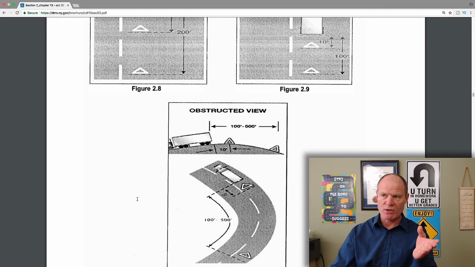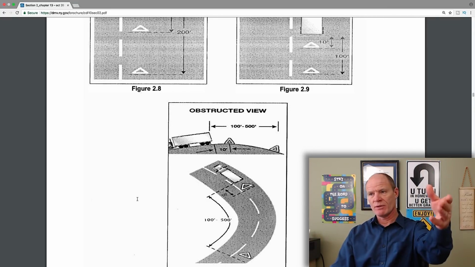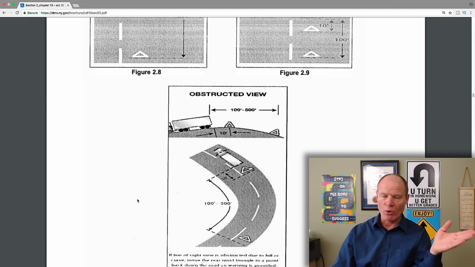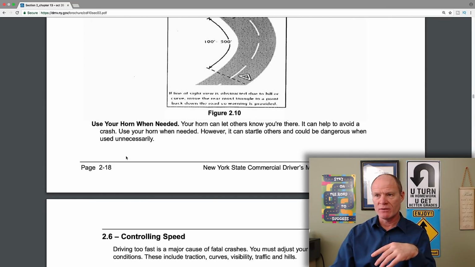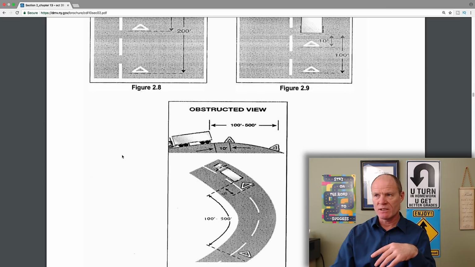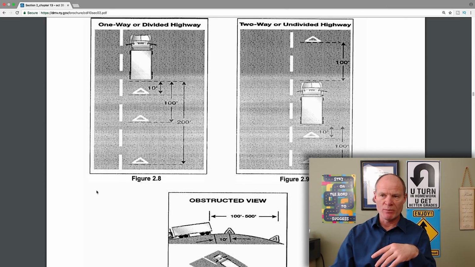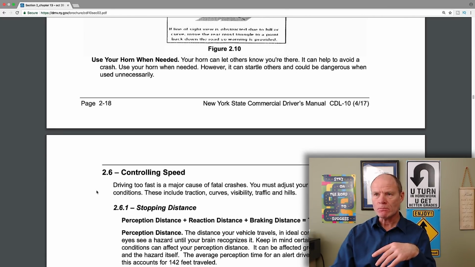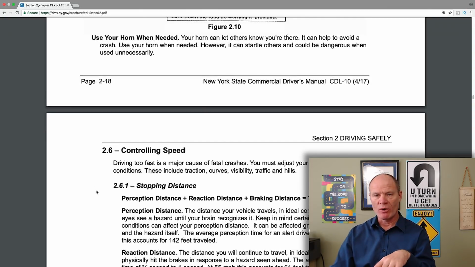And then if it's an obstructed view, you want one of the triangles back at 500 feet to warn other traffic that your vehicle is up over the crest of the hill or around on the curve. So that's the other thing that you're going to do. You can see all of these images here that tell you where to put your triangles out. Okay, use your horn when needed. If you're not getting the attention of other drivers through conventional means, they just don't see your lights flashing, those types of things, then beep your horn, okay?